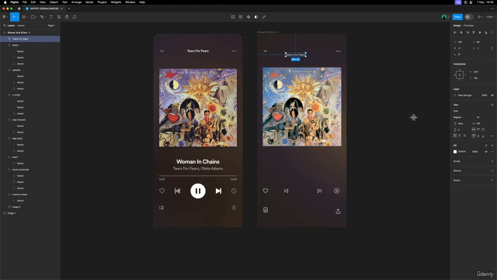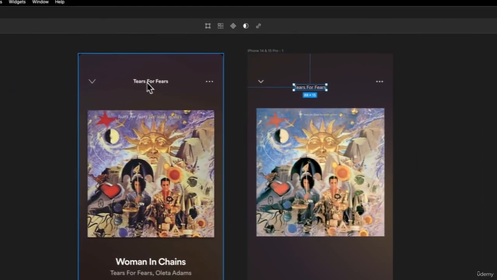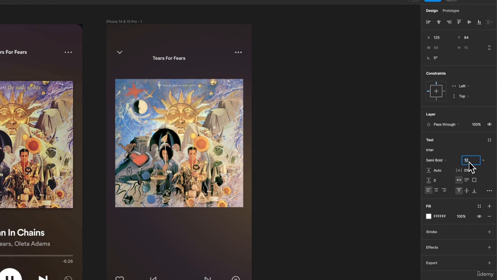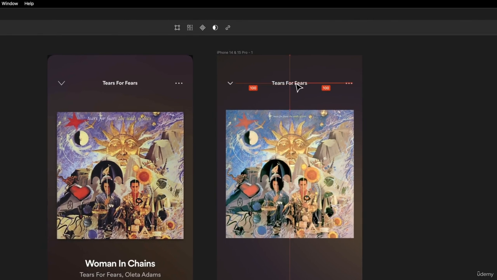Okay, and what we are going to use is Inter font. Let's say for this top one, it can be maybe semi-bold with a font size of, let's say, 13. Let's see how it's going to look. Okay, now it's looking great.